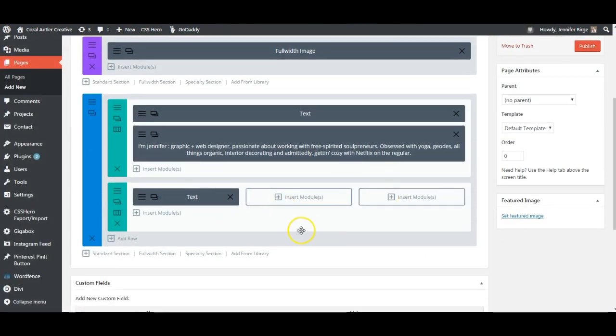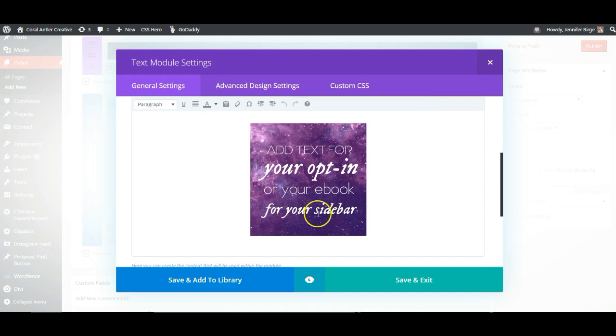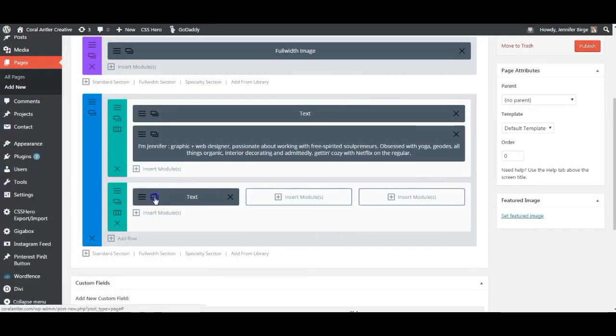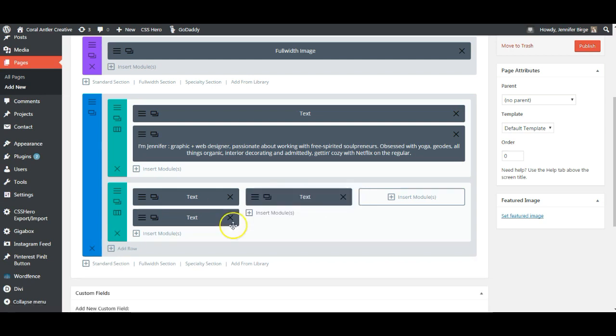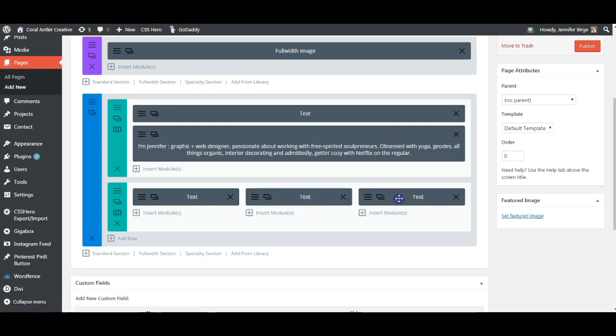If you want this same block and you added different text to it, so say we did 3 blocks and you changed the text out to be like "work with me," "about," that kind of stuff. So we're just going to do the same one over and over. To do that, you just click on the double duplicate button, and then I'm just going to drag them to the other sections.